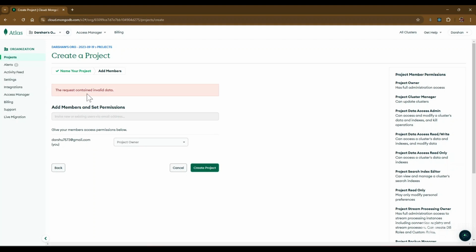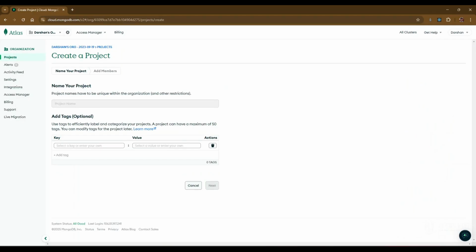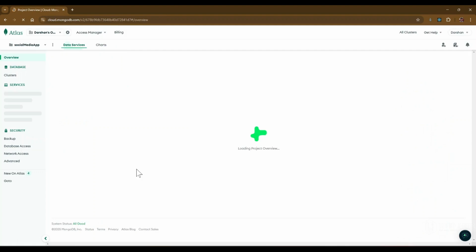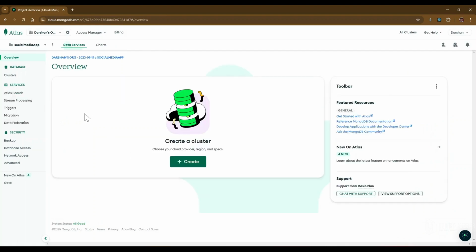The request contained invalid data. Let me click create project again. Oh, it is not taking. Let me refresh the page and give the project name again. Social media app. Click on next. Click on create project. Yeah, now it is taken. I don't know what the issue was.